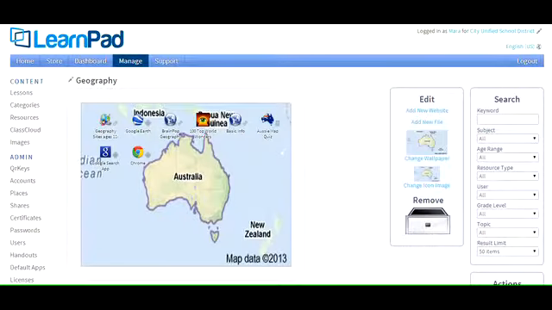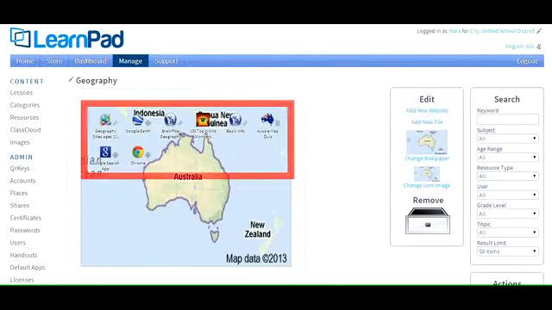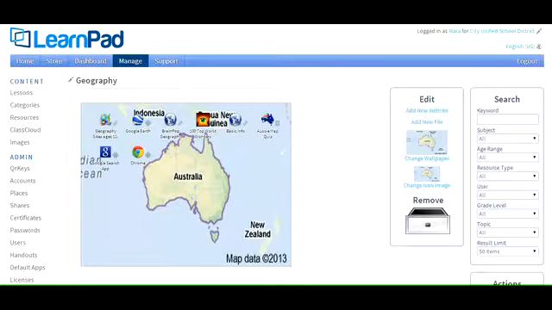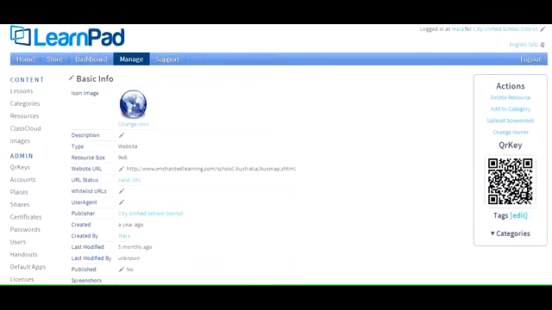The last important term is resources. Resources are the actual activities you approve for your students within a lesson. There are 3 main types of resources. Website resources are links to specific websites designated by the teacher. This keeps students safe, secure, and focused while online.